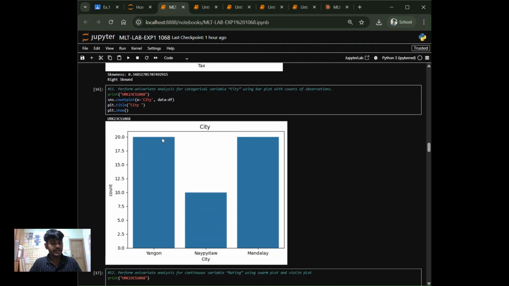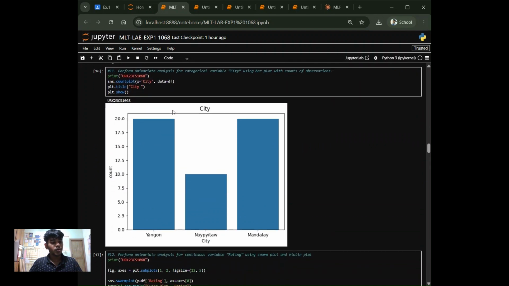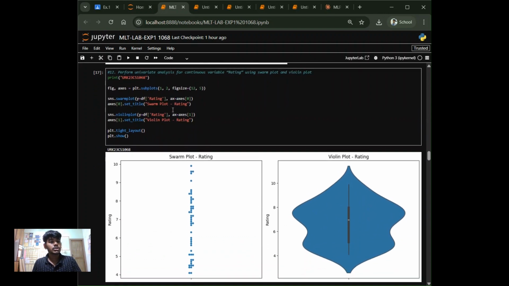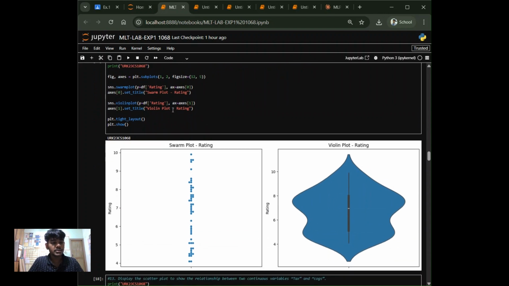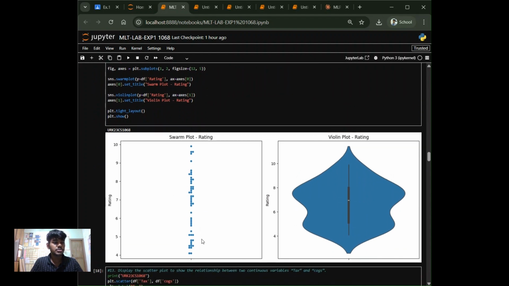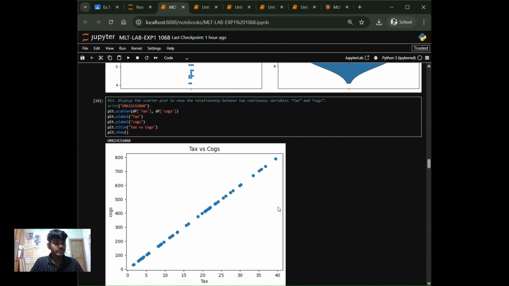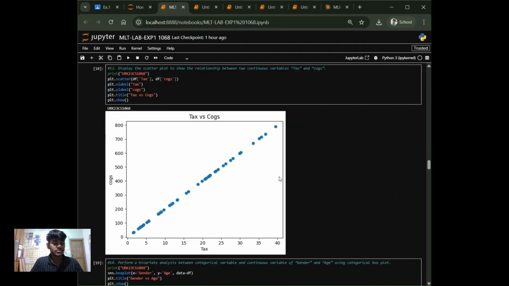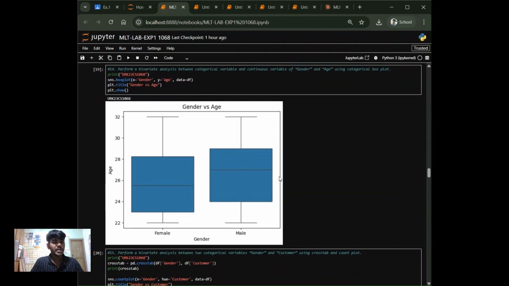We perform univariate analysis for a categorical variable with the number of observations, and then we use a violin plot and a swarm plot to perform univariate analysis. Both plots use the column rating, where you can see swarms of points, and in the violin plot we see how much the data is spread in the rating column. Then we use a scatter plot between tax and cogs. As you can see, when tax increases, cogs also increases.